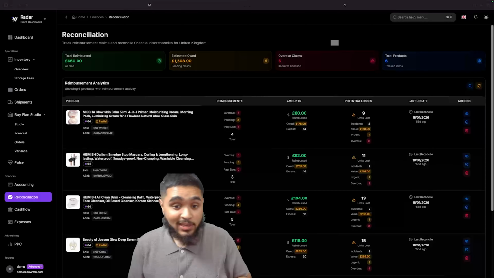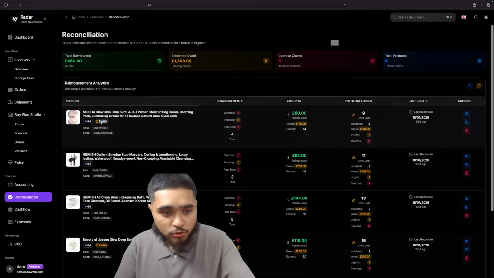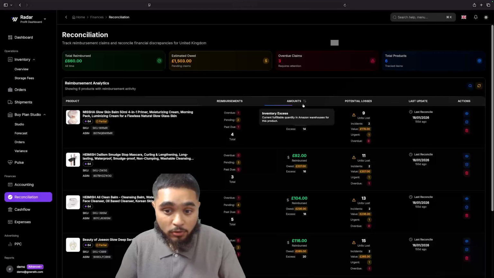And we don't have a case status function here because you don't need to. Why? Because we actually track how much you're getting back from Amazon. So for example, over here, you can see a partial reimbursement. And what we're saying is we've estimated that you're owed £178, but you only got back £80.